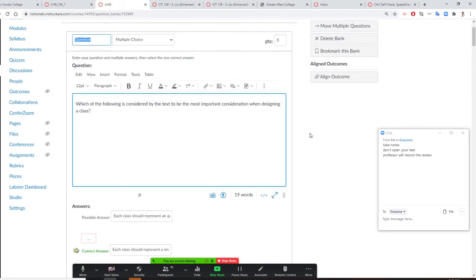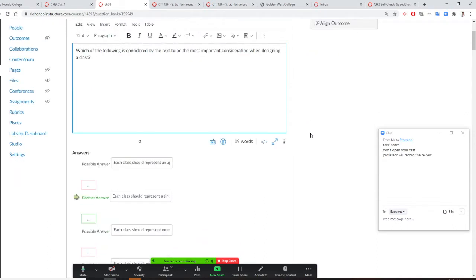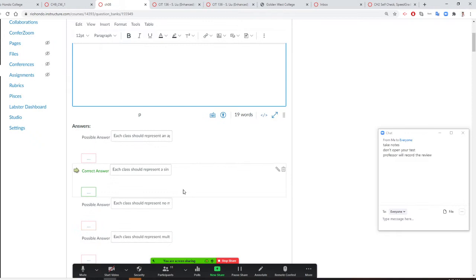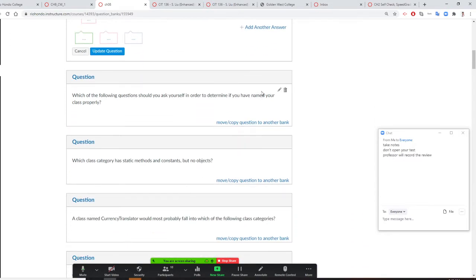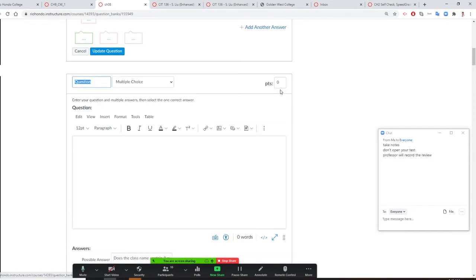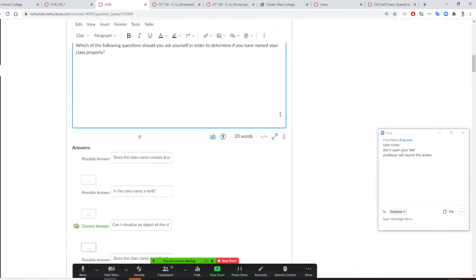Which of the following is considered by the text to be the most important consideration when you are designing a class? So this one says each class should represent a single concept. Any programming textbook will tell you the most important consideration is one class represents one concept. All right, so let's move on. Right now you take notes, write down quickly the notes and the answer. You will have the same questions but in a different order. Okay, let's do number 2 right now.